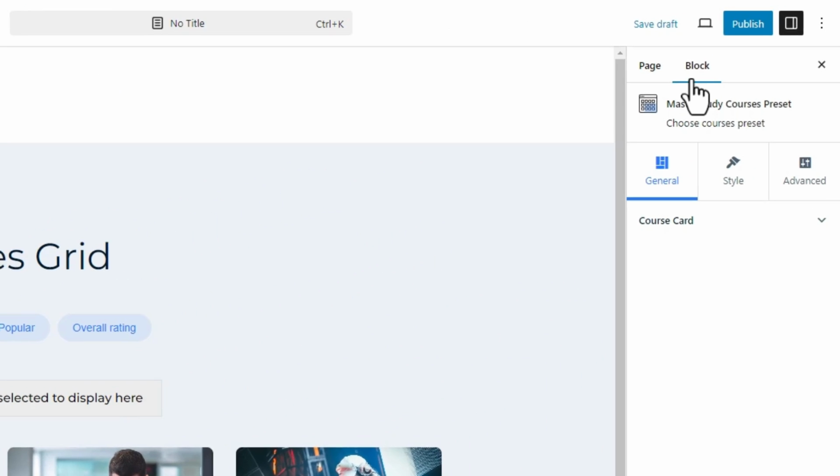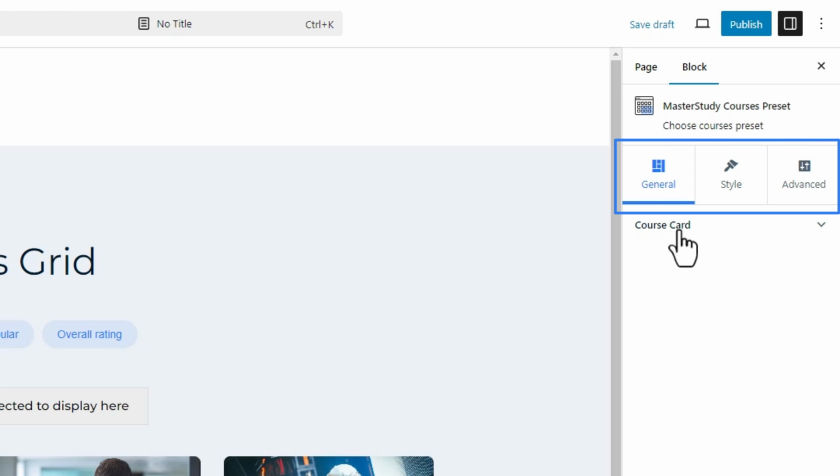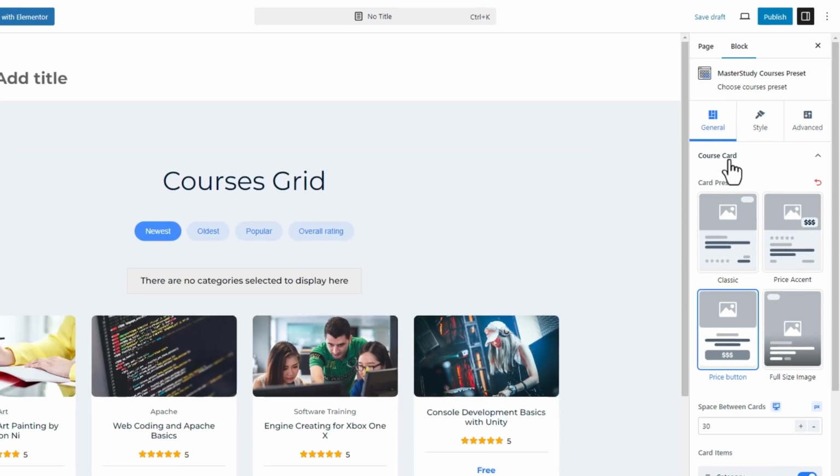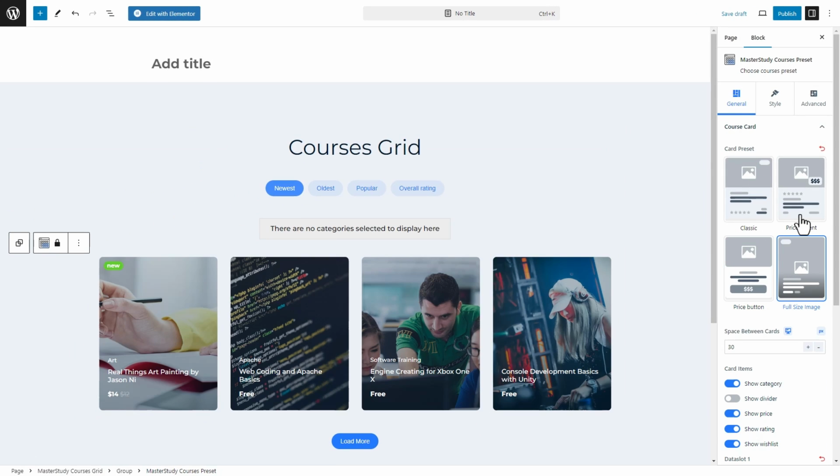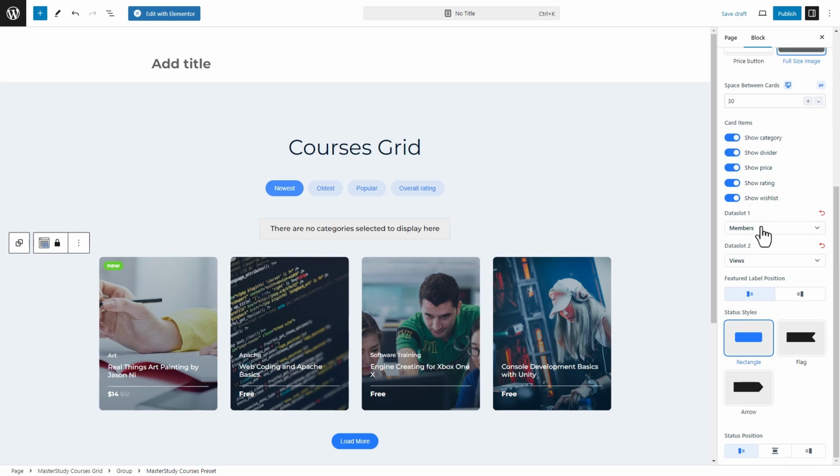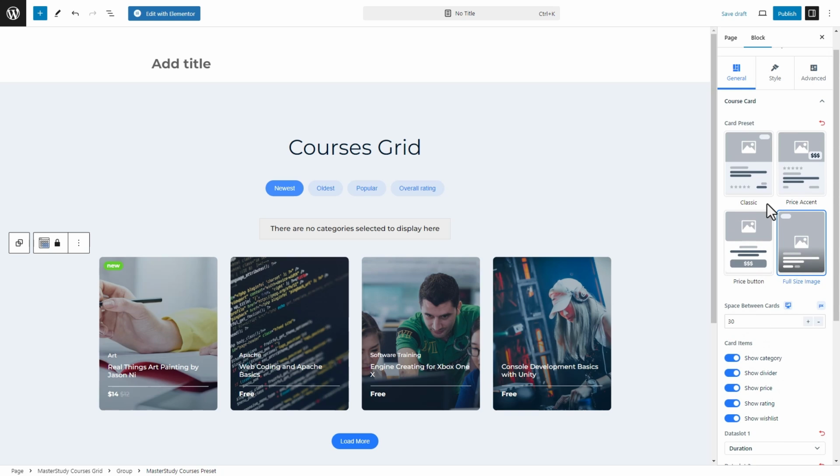On the right sidebar, you can see the special block tab which has another three tabs inside. In the General tab, you can change some of the text inside of the block, set the limits, indicate what to display, and modify other behavioral settings.